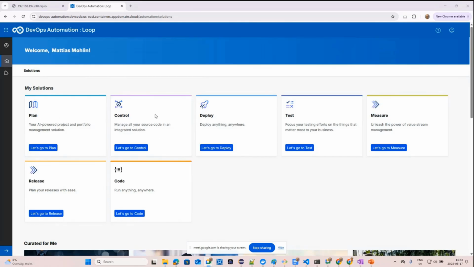You have control for managing source code in Git repositories. There are tools for doing testing, measuring the effectiveness of your development, planning a release, and so on, and deployment also. And this last tile here, code, is where you actually are doing the development, where Code RealTime is part of.